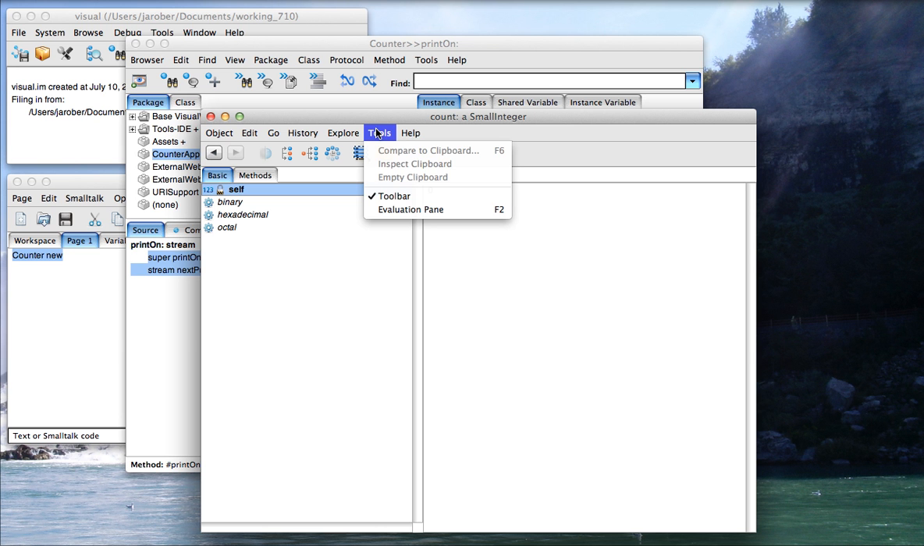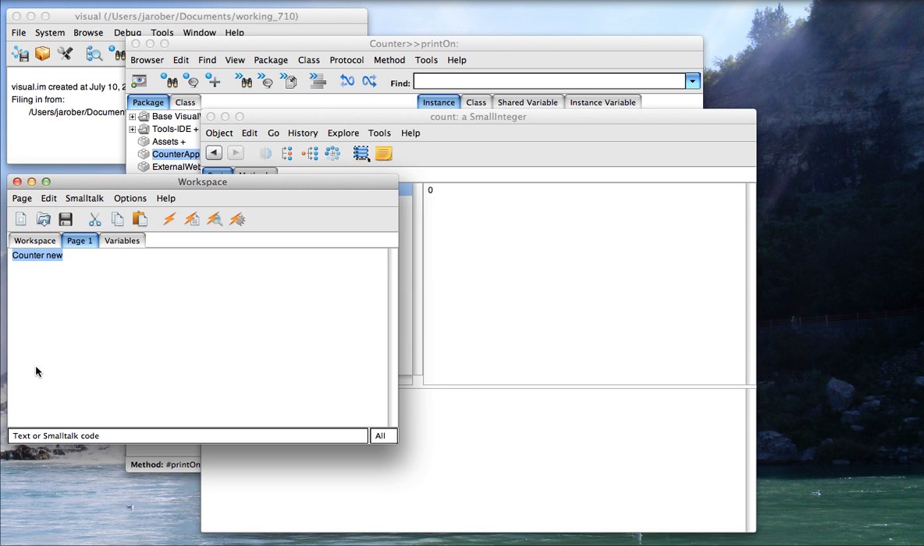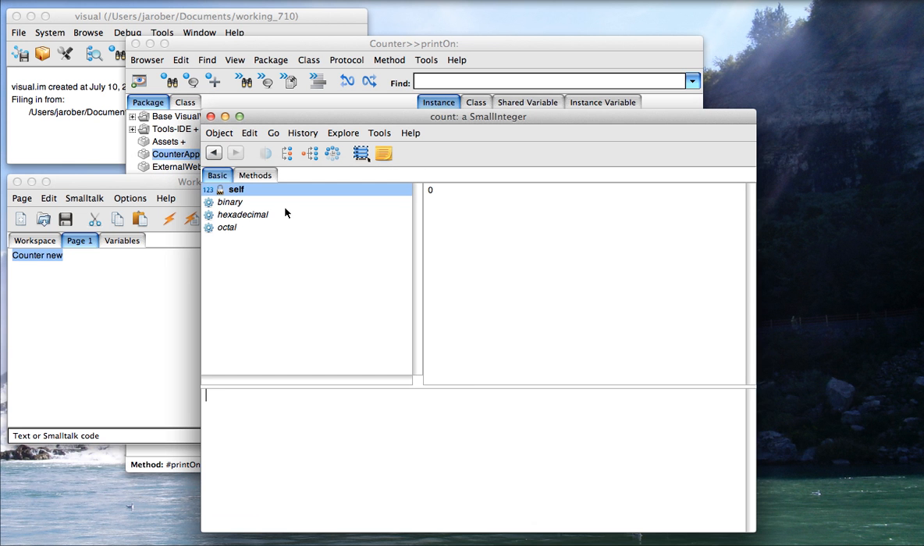Tools menu has an interesting thing here. Notice this evaluation pane. And again, everything is duplicated on the toolbar. I can go here or I can go to Tools. Either way, I'm going to get a little workspace pane down here, which is equivalent to this workspace, only its context is what's in here. So let's go back. So I have my counter object instead of being on the small integer.